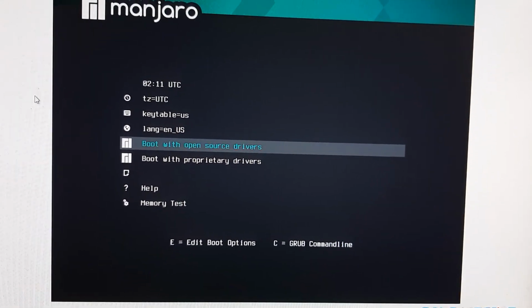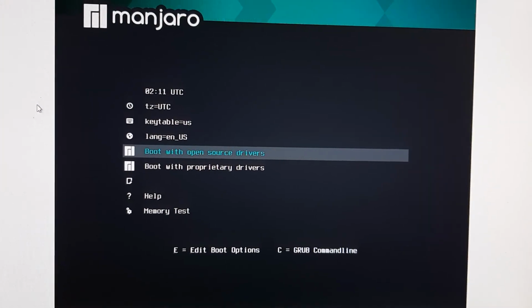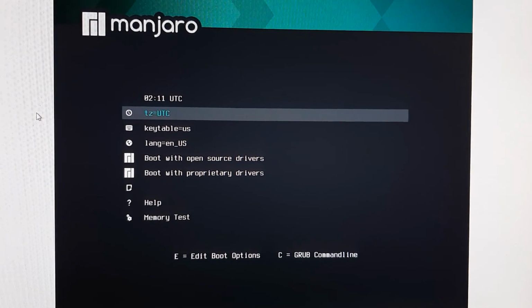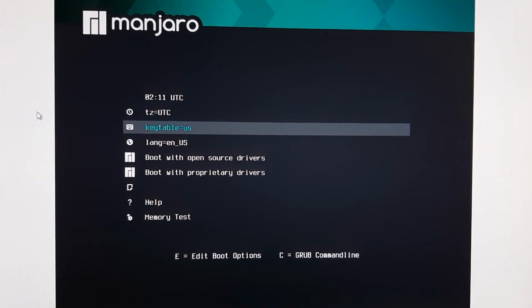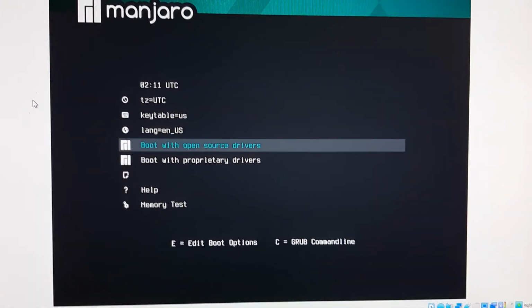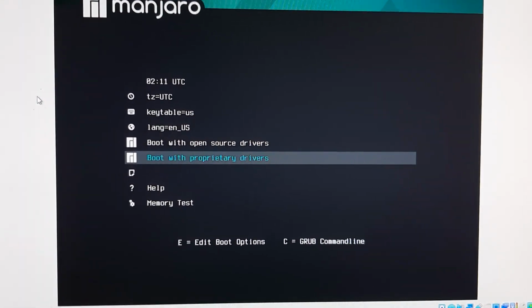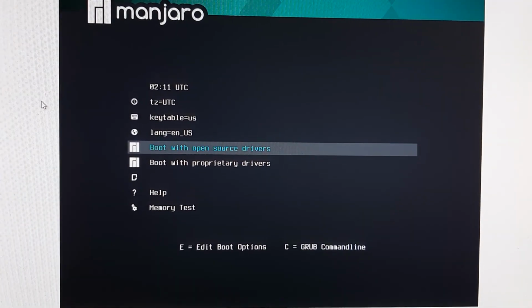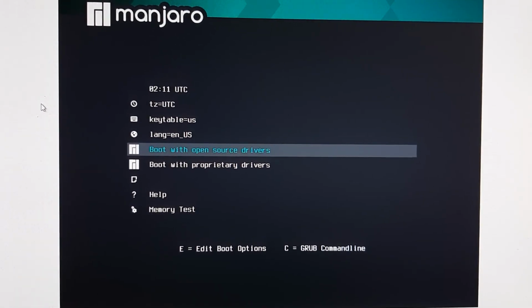When I started it the first time, it gave me a few options like time zone, key table, keyboard layout, language, boot with open source driver, and boot with proprietary driver. So let's see the first option, boot with open source driver. I'm going to select this and see how long it will take. I have given the machine 2 GB of RAM.